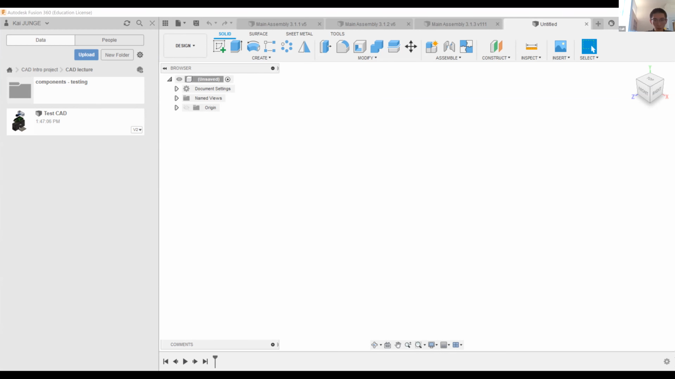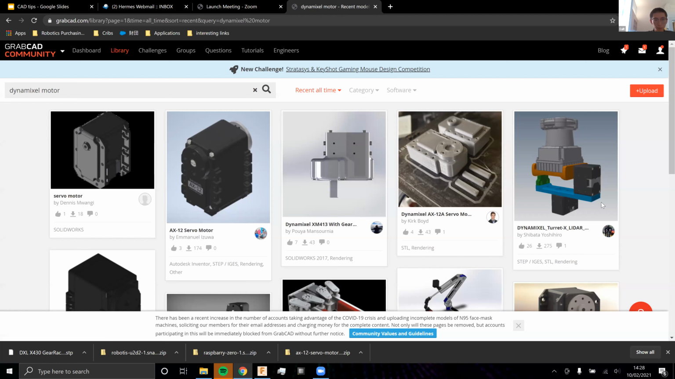Hi, if you want to share your screen, you probably want to move it. Oh, I'm sorry. Can you see now? Yeah, I can't see them. We can see GrabCAD now. Yeah, sorry, I was on Fusion and I didn't realize.